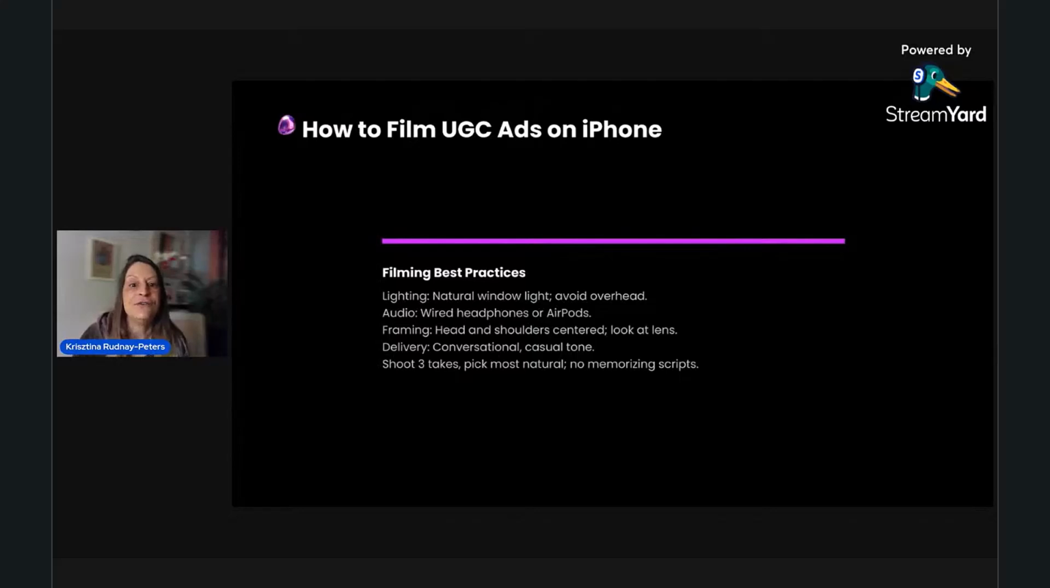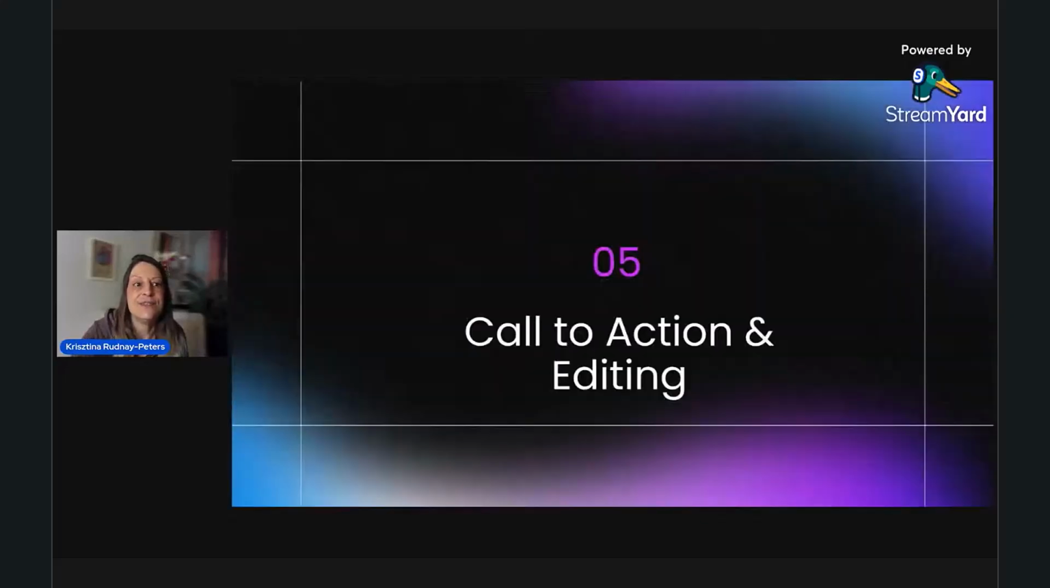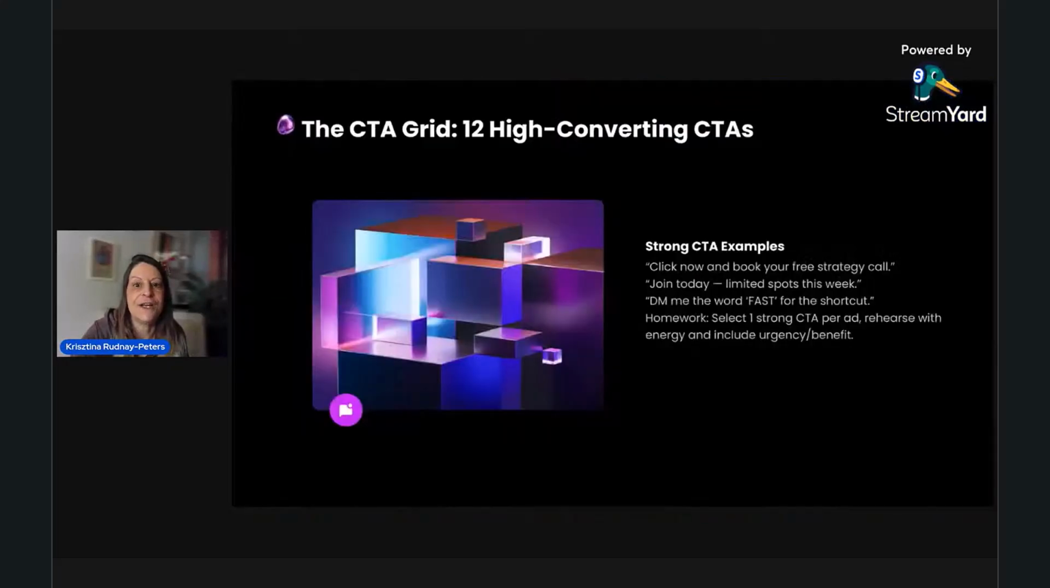The audio is wired headphones or iPods. The framing is head and shoulders, centered. Look at the lens. Delivery: conversational, casual tone, and shoot 3 takes. Pick the most natural one, and don't memorize scripts. Call to action and editing.